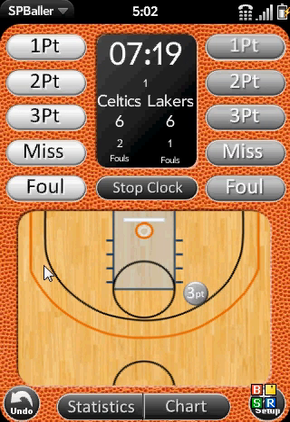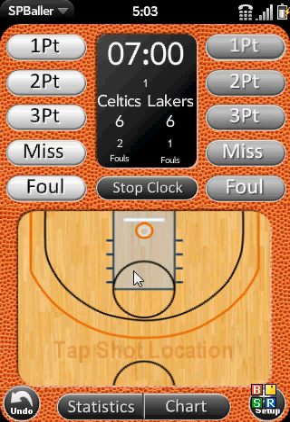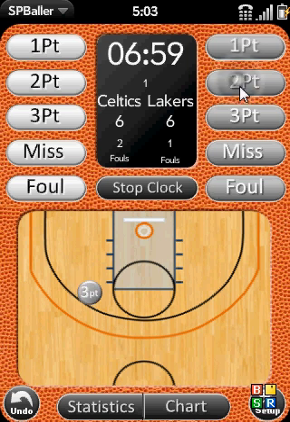But also, if you really screw up bad, you can click on the undo button, which not only takes that statistic, the statistic's location, off the screen, but it also subtracts the points and basically erases it from the memory of the game. So let's put some more points up here.